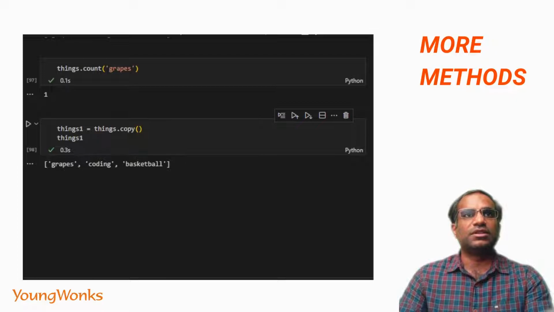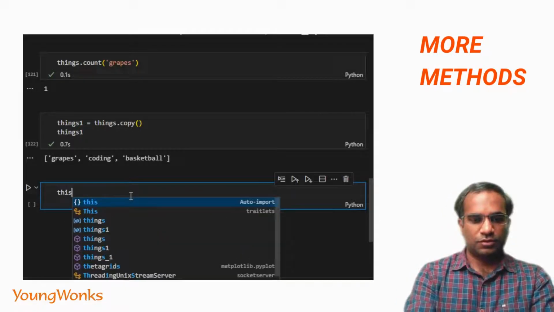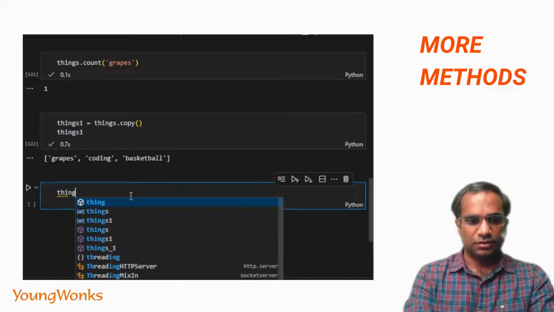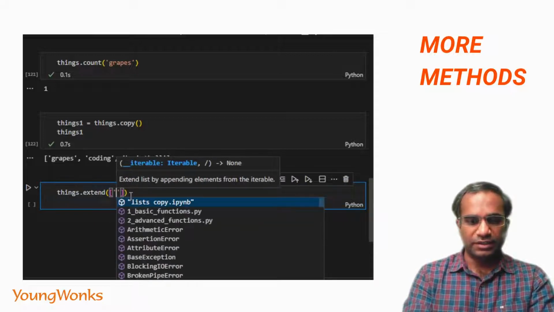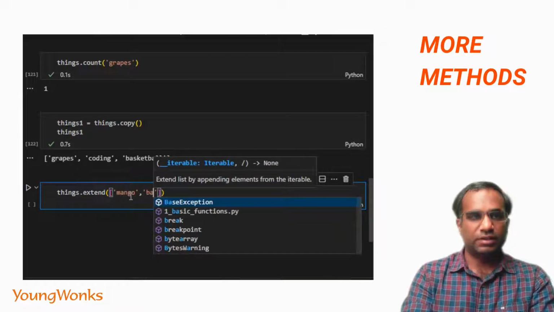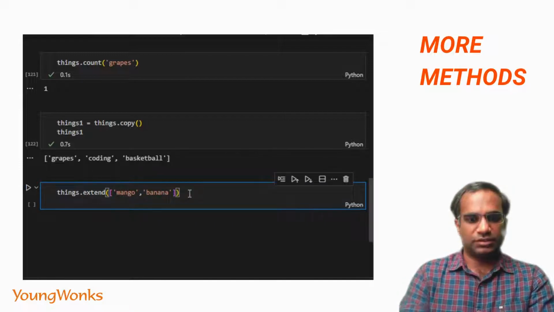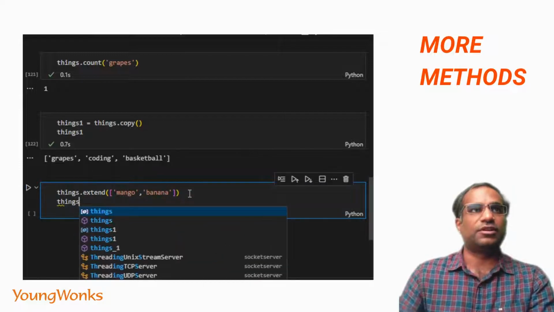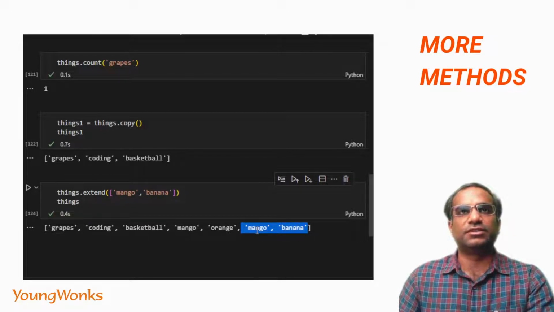Then the next one is the extend. So what I'm going to do over here is try out the extend method, and here you need to provide a list as an argument. Note that, and I'm going to add 2 items to this list, and I'm going to take a look at what it gives us. And you can see that these 2 items have been added to the end of the list.